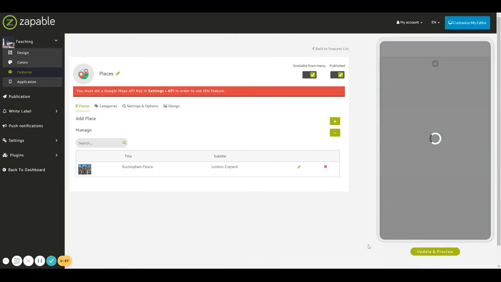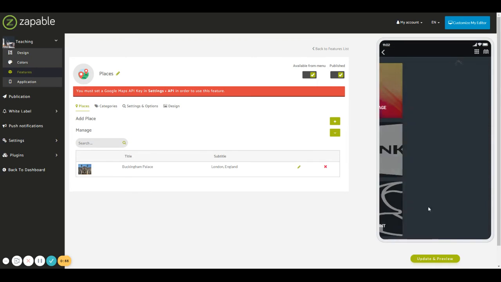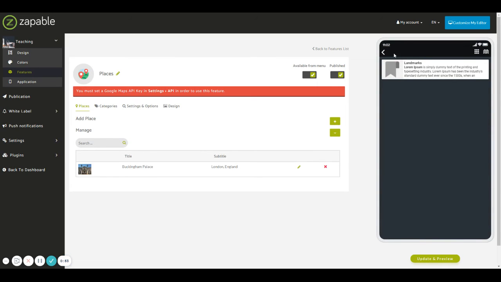So if I update and preview and go into the feature, you can see we have landmarks. If I went into that, it would show Buckingham Palace. And if I had location services enabled on my device, as you can see at the moment, they're not, because we're doing a tutorial on an actual computer, that feature isn't enabled, but it would tell me the distance that I currently am away from Buckingham Palace at this moment.